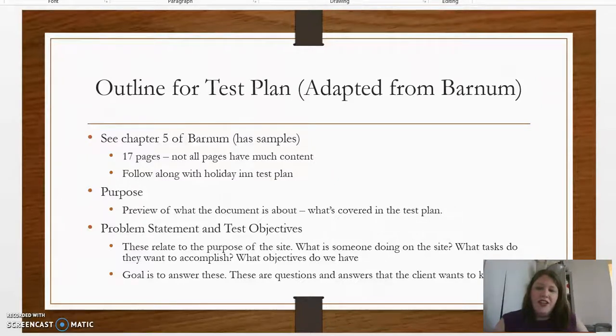And I want to go a little into the sections that I expect you to have. And for this, you can also look along with the Holiday Inn sample report that's in the folders for you to look at. Those are in the course documents section. If you need any help finding them, let me know. So for purpose, I want a preview of what the document is about, essentially. So what's going to be covered in your test plan. You already did a section on your audience analysis. That's going to be incorporated later as well. These are all things that you would need to include in your usability test.